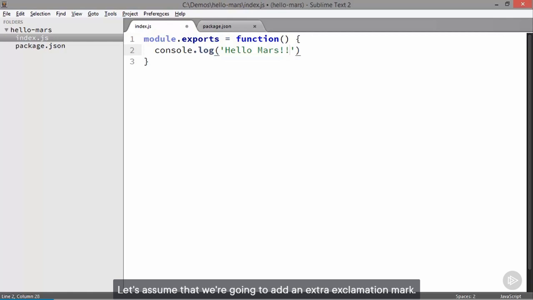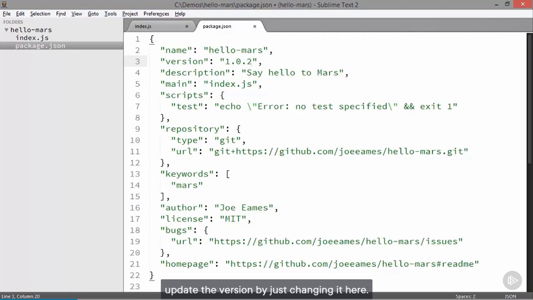Let's assume that we're going to add an extra exclamation mark. We'll save that change, and we're going to need to update the version of our package. We can go directly to our package.json file and manually update the version by just changing it here. Now we need to look at the nature of the changes that we've made in order to understand which part of the version number we need to change.